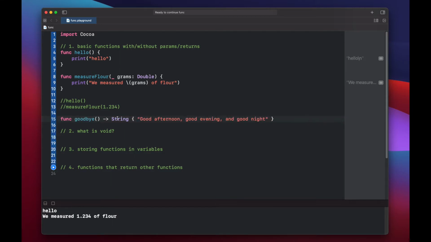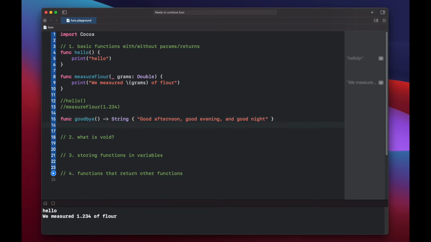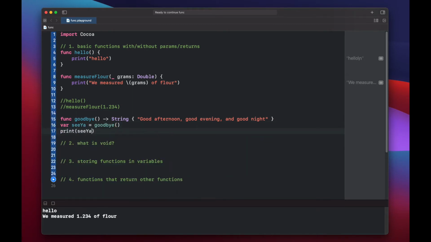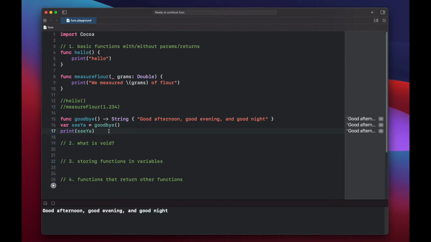When we call our goodbye function, it's going to return a single string: good afternoon, good evening, and good night. So let's call our function and store it in a variable name. Var see equals goodbye. Print see. You can pass in functions as parameters, you can pass in arrays, structs, tuples, and same thing with return values.